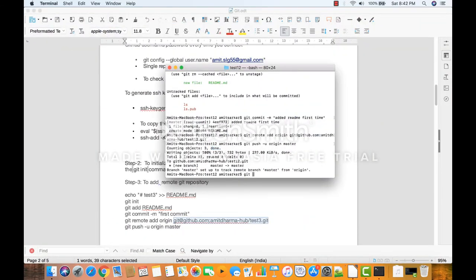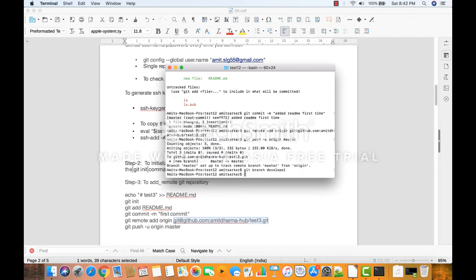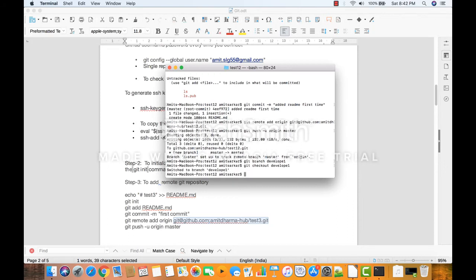The command for this is to create a new branch out of the master branch. I'm giving it the name developer1. Now if I want to switch to that branch, I need to execute this command, git checkout developer1. Now you can see the message showing, switched to branch developer1.